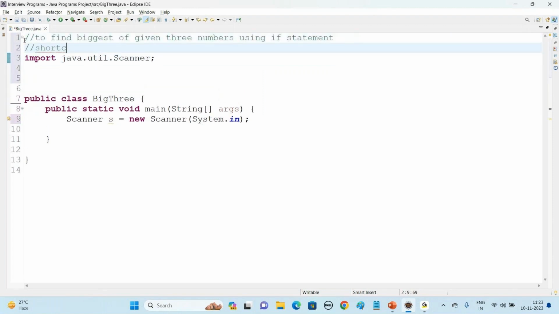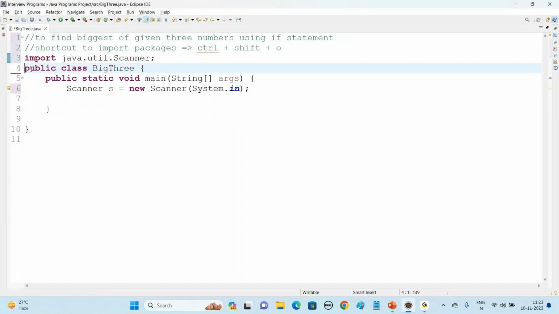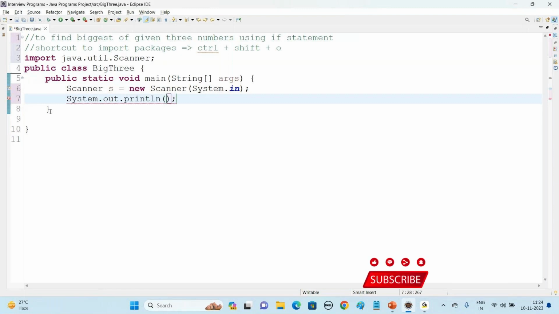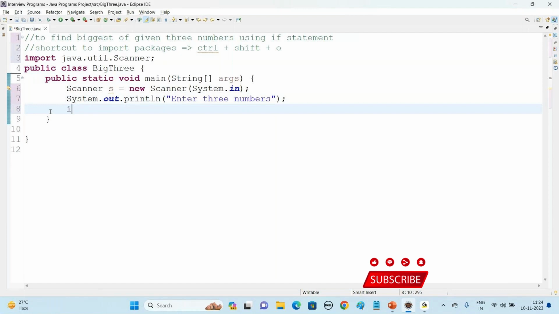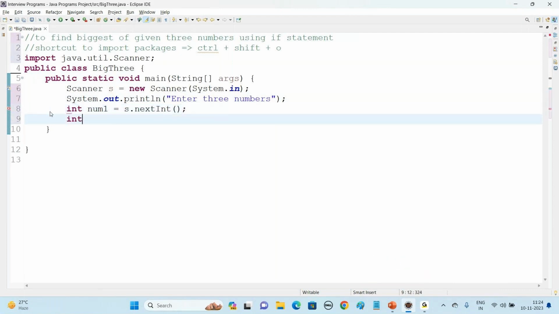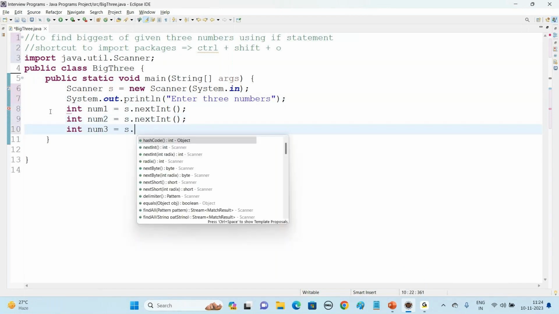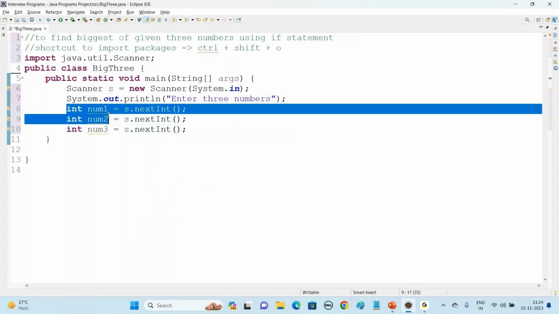Shortcut to import packages. What is the shortcut? Control Shift O on our keyboard. Once we import this Scanner class, java.util package, now let us go with the message. Enter three numbers. We'll take the numbers like int num1 equal to s.nextInt, num2 equal to s.nextInt, num3 equal to s.nextInt. So we have accepted totally three numbers from user.